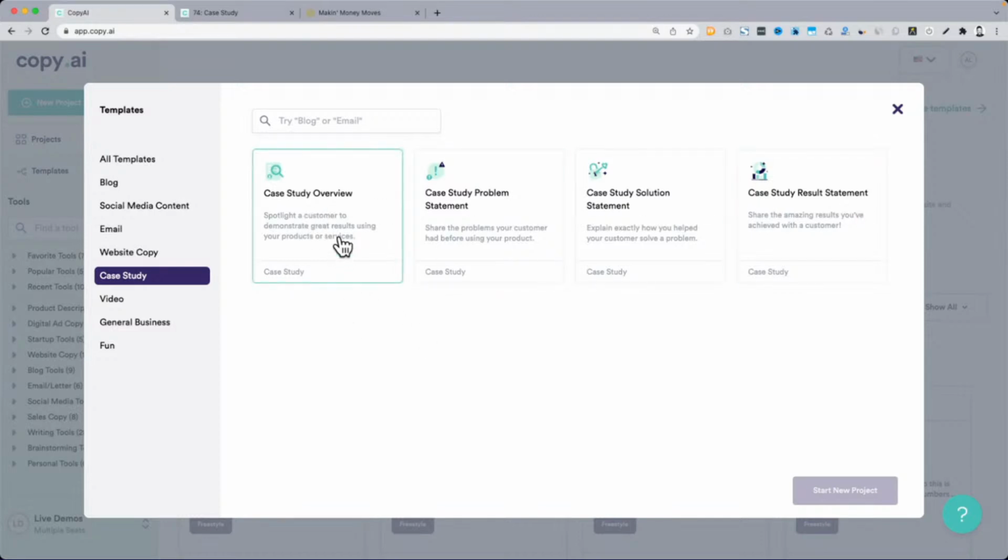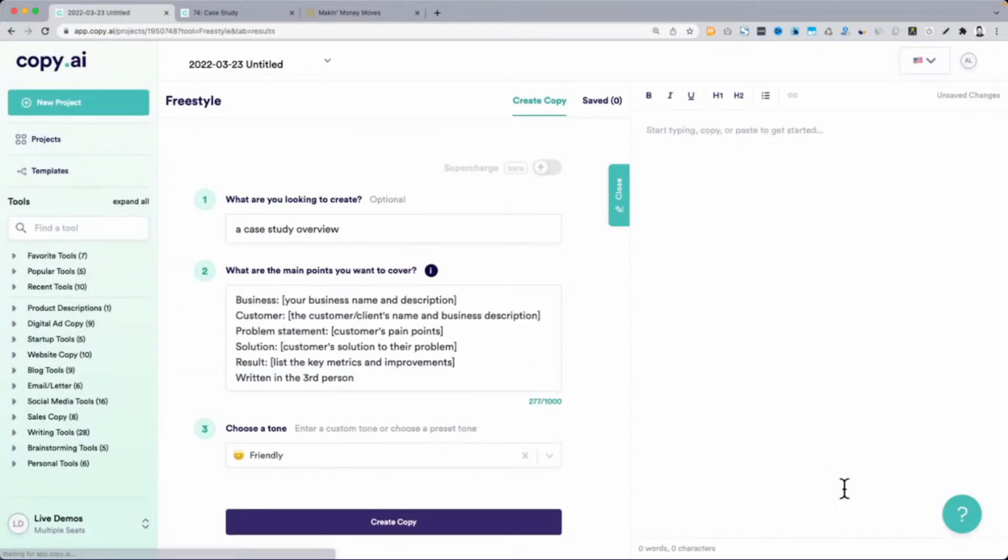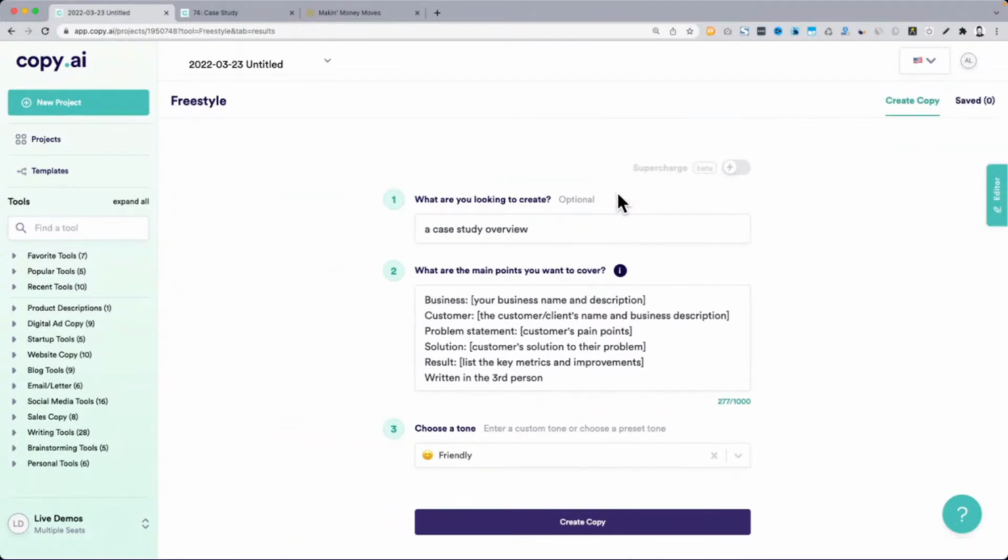But if you actually open each of these up, you can click on it and then start a new project. And what you're going to find is they're going to look very similar. So let me click on this one. I'm going to start a new project. And you're going to notice here, it opens the freestyle tool. All right. So in Copy AI, you have these tools, and the newest, most versatile tool is called freestyle.